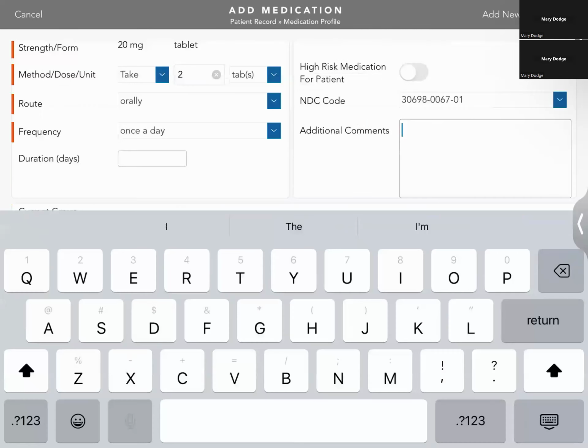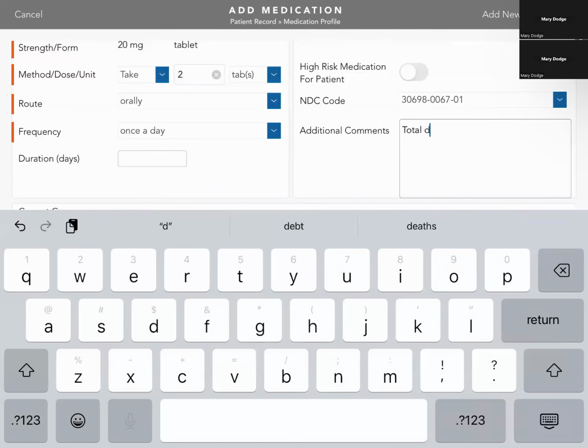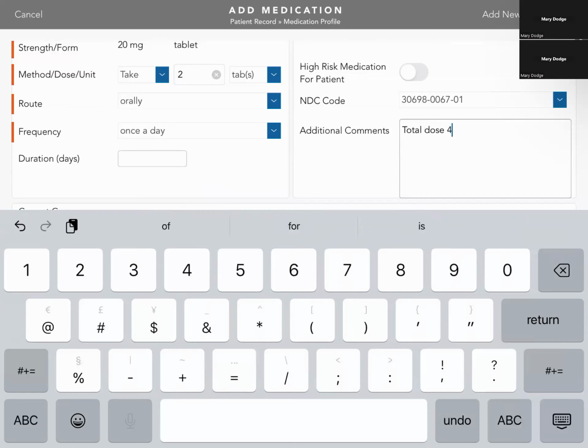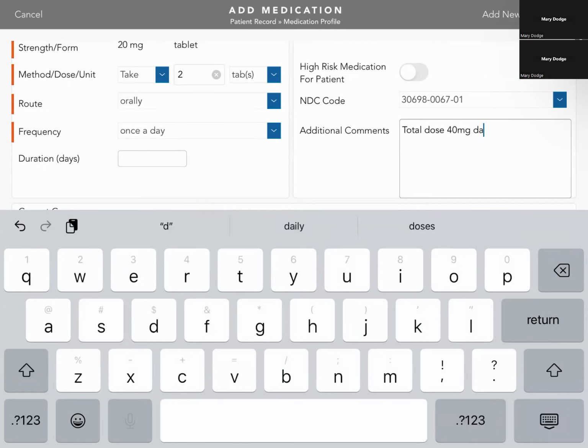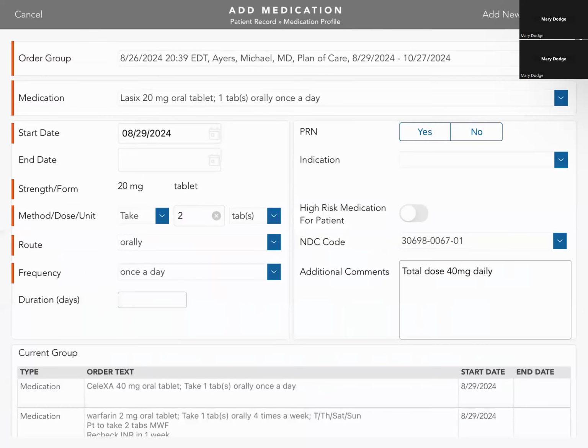Every once in a while, I'll write the total dose here. Again, you don't have to do this. It's just a note that gets attached to the medication order. It just depends on how your brain works and what is easiest for you to visualize. So now we're going to hit add new again.